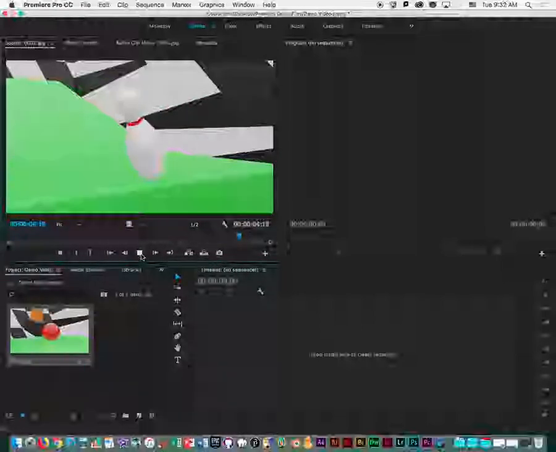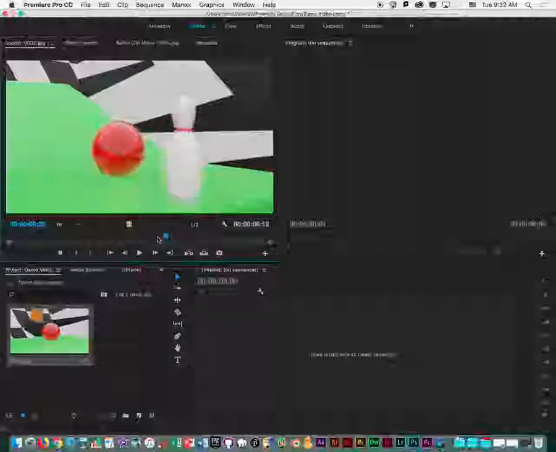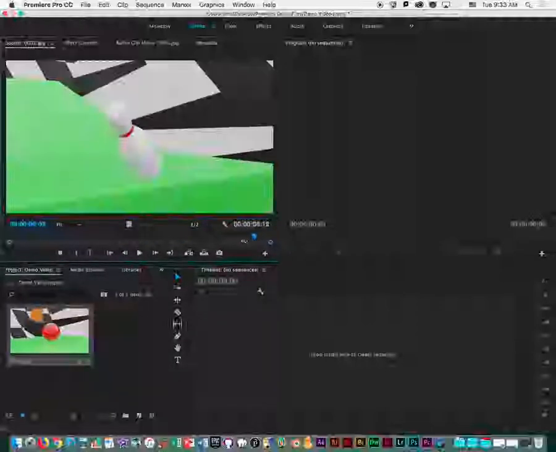I also turn on motion blur whenever I render out these frames so we can see how that looks. So this clip only goes to that spot right there.